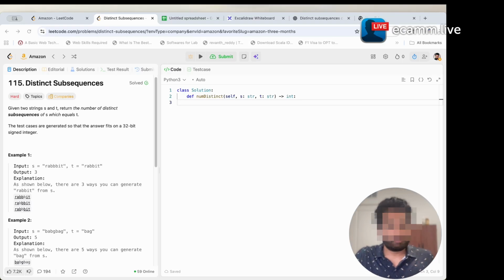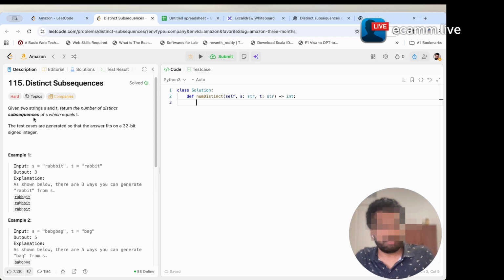Hi, hello. Today, let's solve this LeetCode distinct subsequences problem. So let's read the problem and see what it is asking. It says, we have two strings S and T, return the number of distinct subsequences of S which equals T.